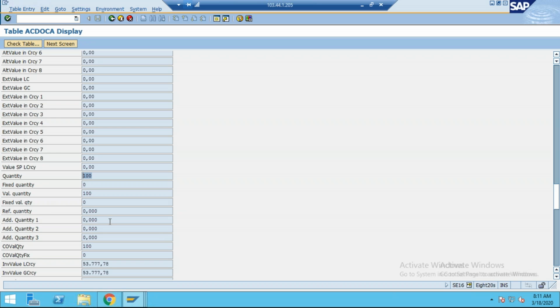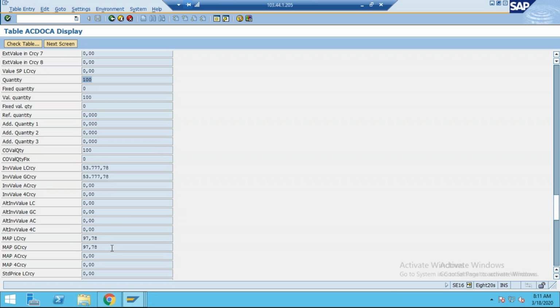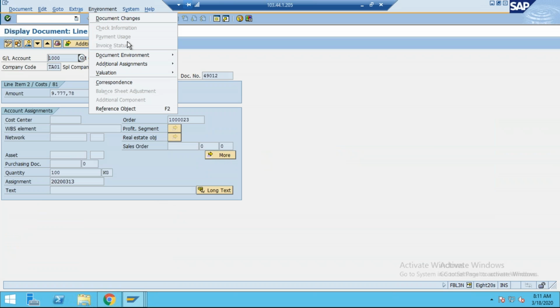Earlier we used to check the MLIT. Plus I'm going to get here the updated price 97.78. So everything I can see from a single line or from one single document, that is the finance document. Same you can see here from the document point of view.